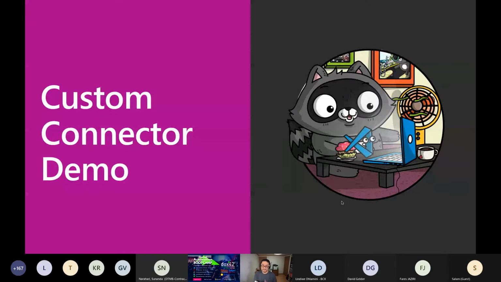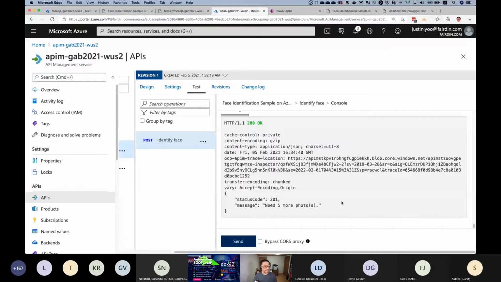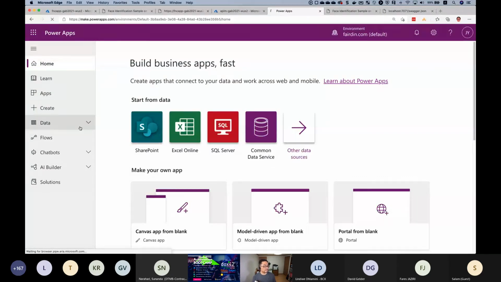So let's build a custom connector now with OpenAPI enabled as a function app. Let's get back to the browser here. This time, we are going to create the Power App custom connector.